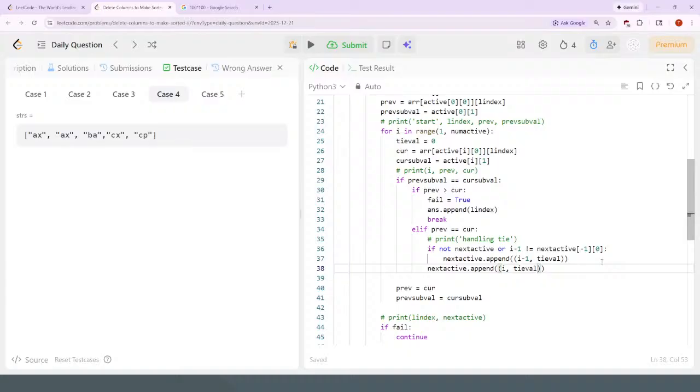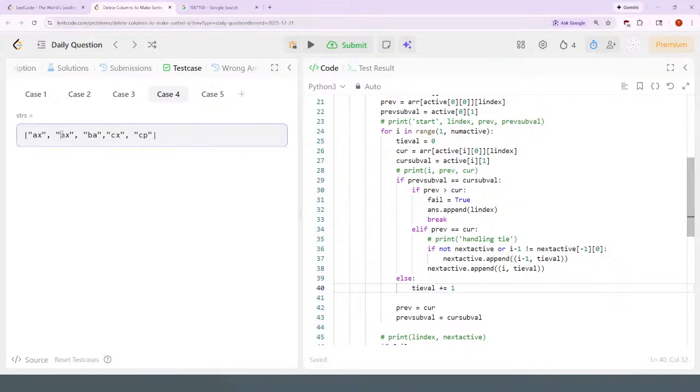There's a tie between those two values. Previous equals current. Then we're still using the same tie value. Maybe else tie value increases. So if we're dealing with the same subvalue, then we deal with the same tie value. If we're dealing with different subvalues, then the tie value should increase.